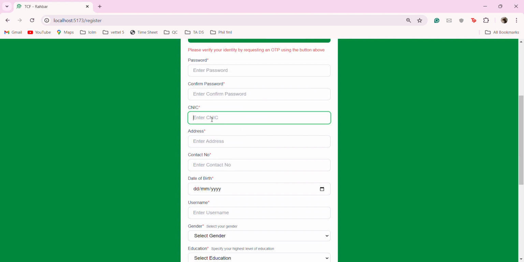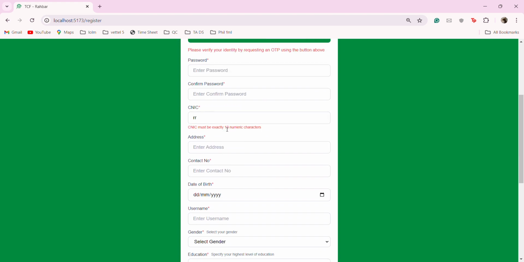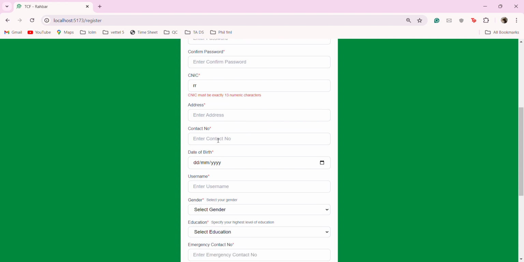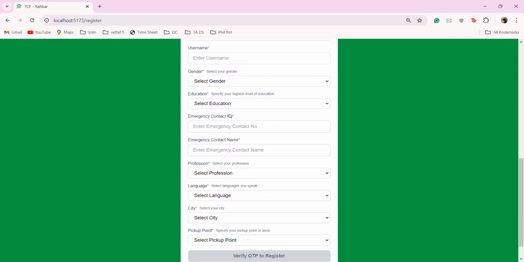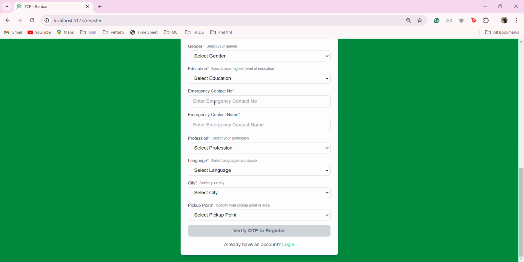Even their CNIC number has to be a specific number of digits, only 13 numeric characters. They're going to enter their address, contact number, and date of birth. This will be shown later on. Why is it useful? The user's username would be displayed, and their gender. For education, we have given options from O levels all the way to PhD, and we have also given an option that the user can set an emergency contact from anyone that they know and enter their names, and then the user would have to give in their profession.